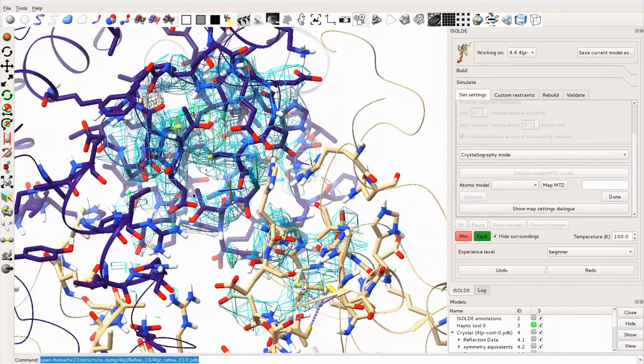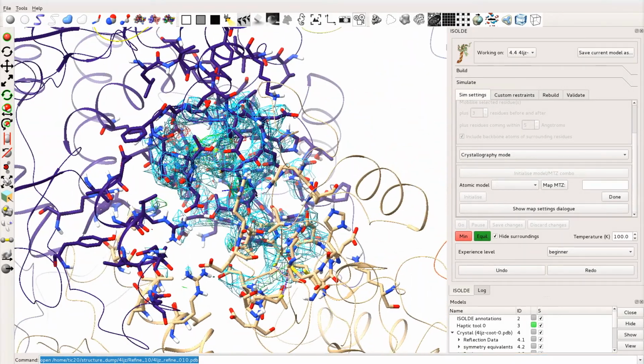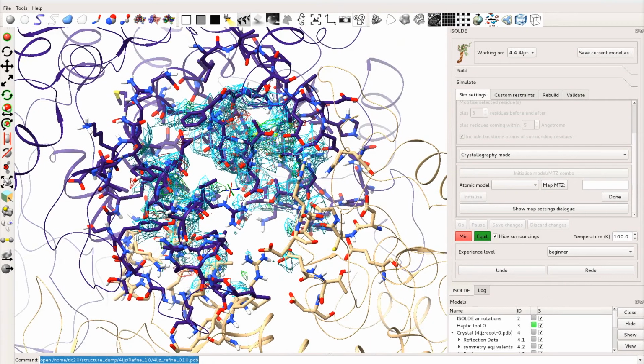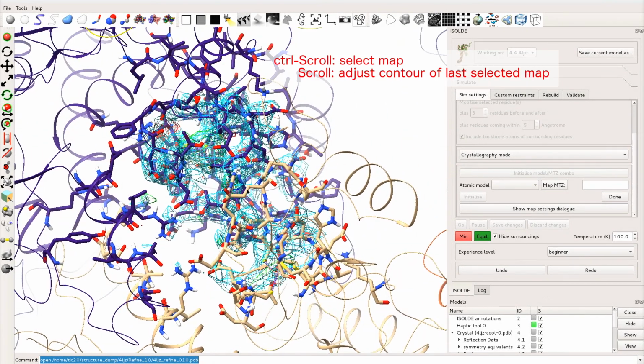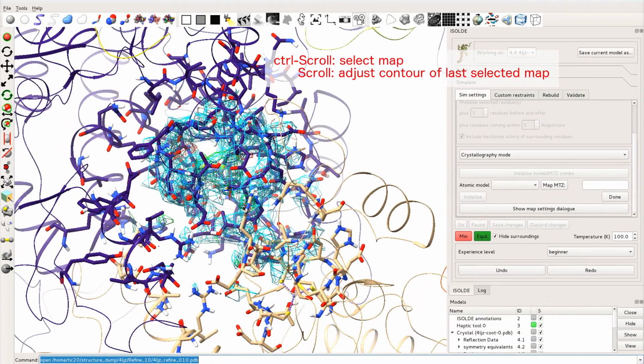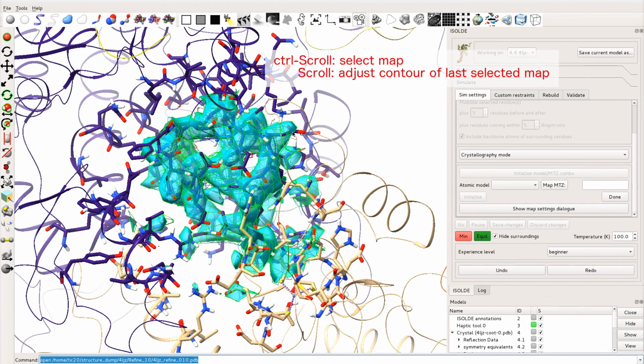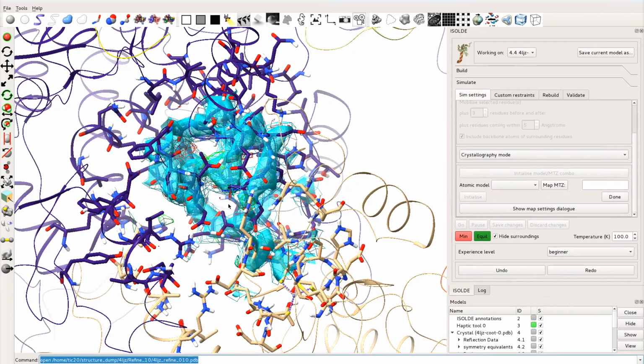Loading the maps has triggered Isolde to promote the atomic structure into a fully fledged crystal structure with live symmetry and map display. The MTZ file I'm using contains three maps: a standard 2FO-FC, one with a sharpening B factor of 80 angstrom squared, and of course the FO-FC difference map.